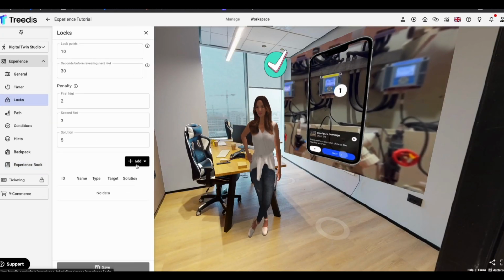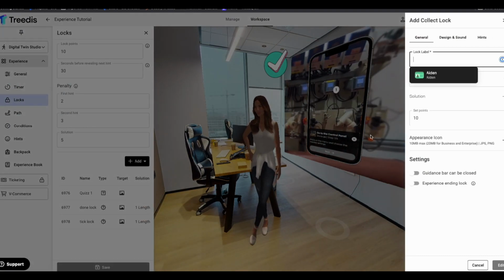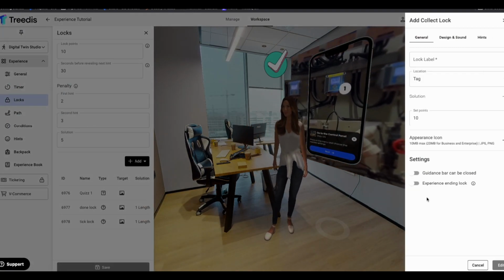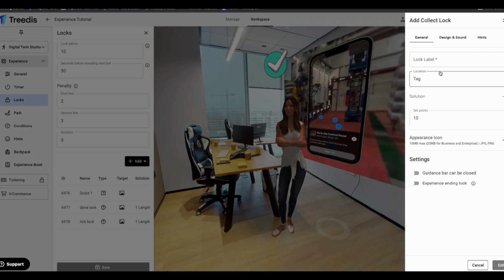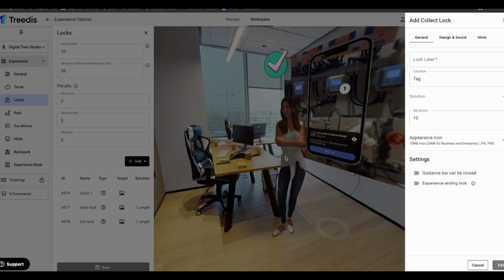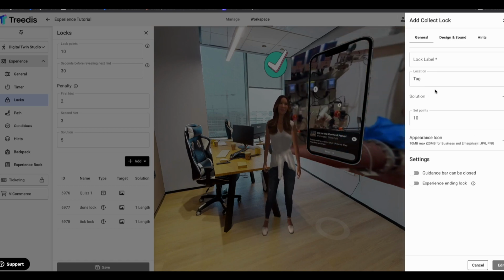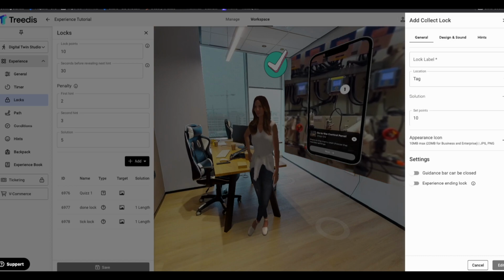Then the other locks. So we've got the collect lock. This you would use if you want stuff to be collected into the backpack. So if you want, for instance, this Sophia, this woman over here, to be collected throughout, then you would create her as a collect lock using the same functionality as all the others.